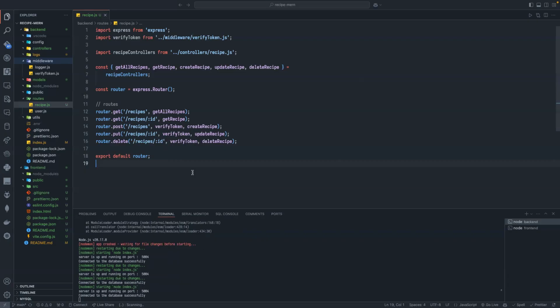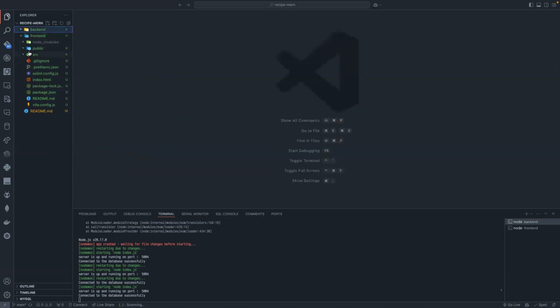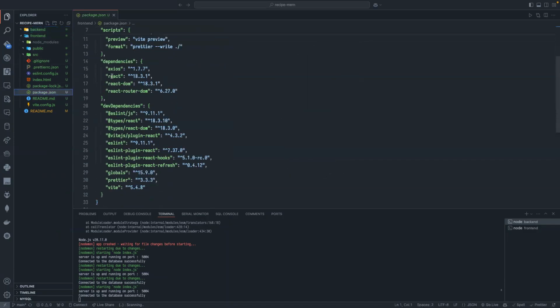Okay, now my job is finished in the backend. Let's go to the front end. Let's click this one, let's get rid of all of that. And now here, as you can see, I have my package.json, I have Axios, React DOM, React Router DOM. I install all of them, which should be good.